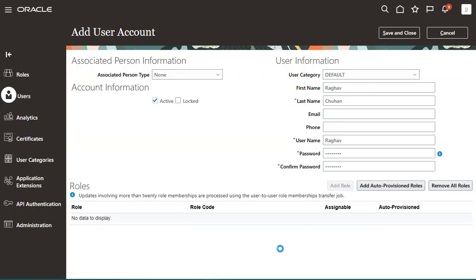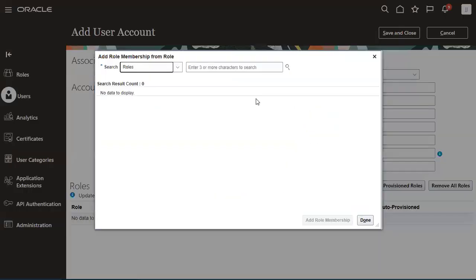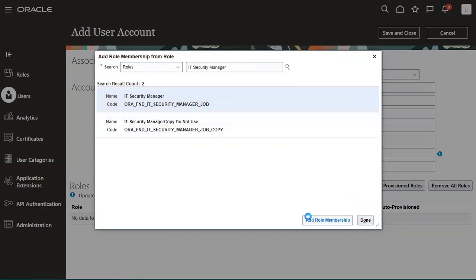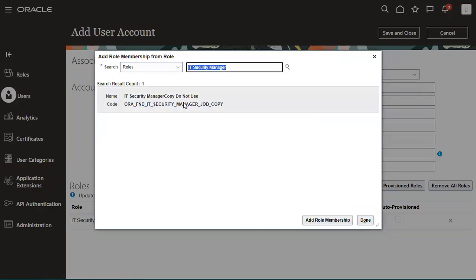I'm going to add two roles. These two roles we call implementation roles. One is IT security manager. If you are from an EBS background, in EBS we used to do it as system administrator and application developer. It was AOL, Application Object Library. So the same thing we are doing now.